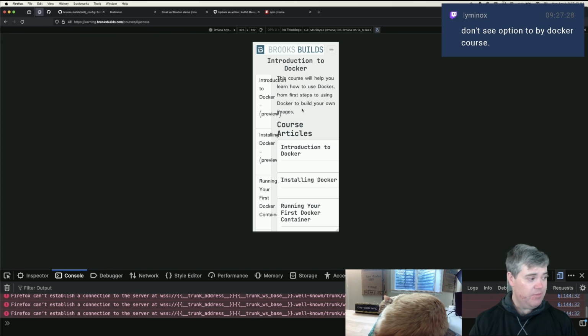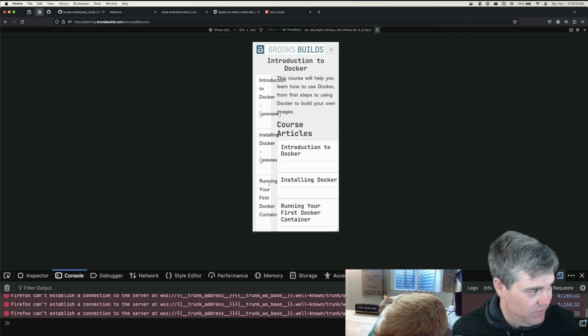Oh, you don't see the option to buy the Docker course? Correct. I haven't set that up in Stripe yet because I'm still fixing up all these things, and once I'm feeling more confident about it, I'm going to add the purchase in, because I don't want people to buy it and be like, this sucks, and then have a bad reputation about that.